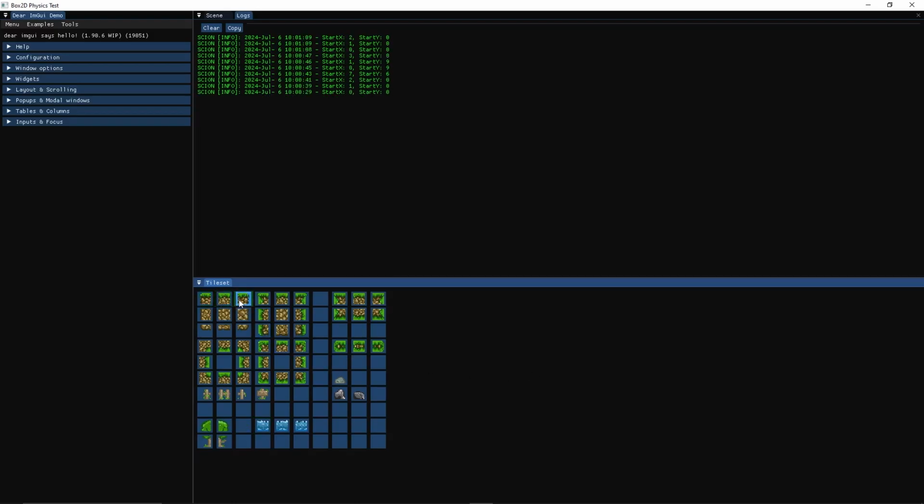So see if you can create the tileset display. That's a new display using an ImGui table, and these are ImGui image buttons. Give that a shot, see what you can do.